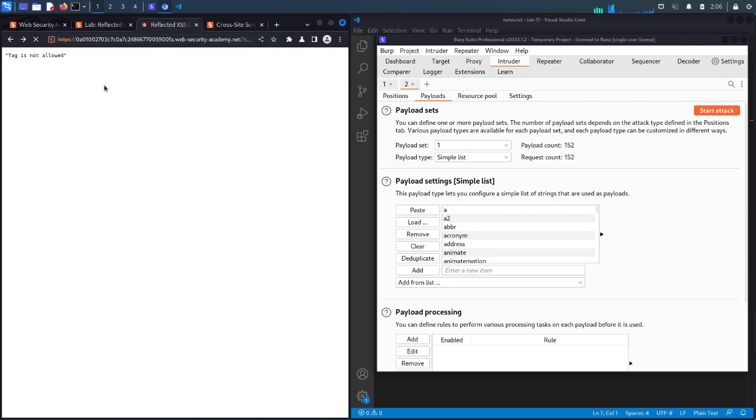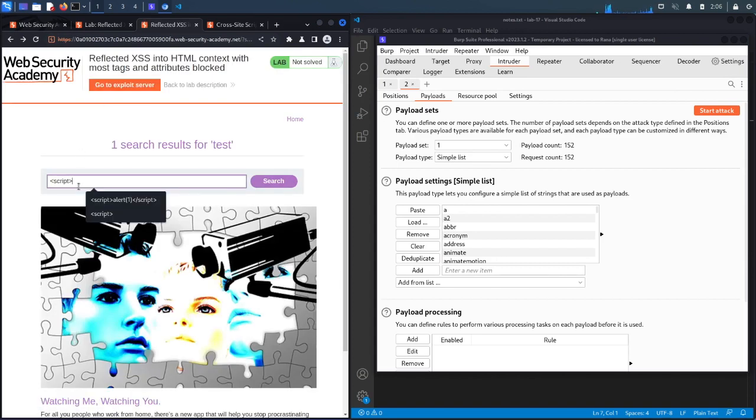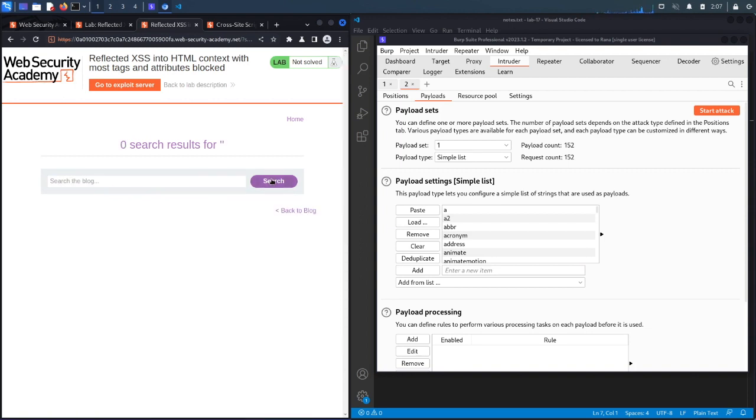Let's go back and just put in the body tag to confirm that it is allowed. Hit search, and here we go. So we don't get that custom error from the WAF. We get a 200 OK message, and you could see over here it's not reflected back to me in the input, which means that it's being viewed as client-side code.